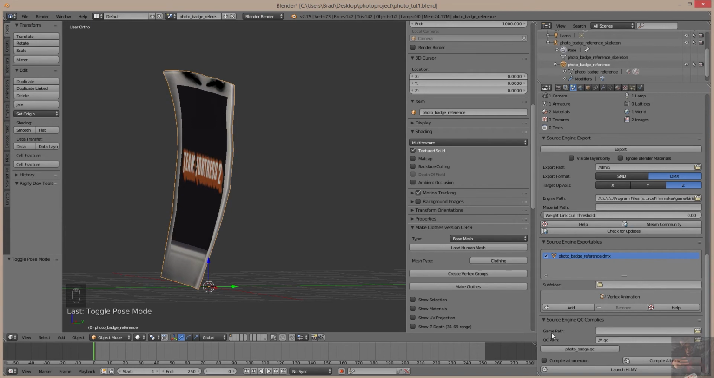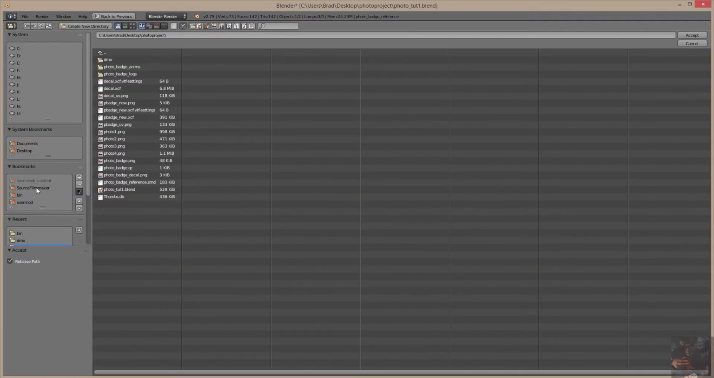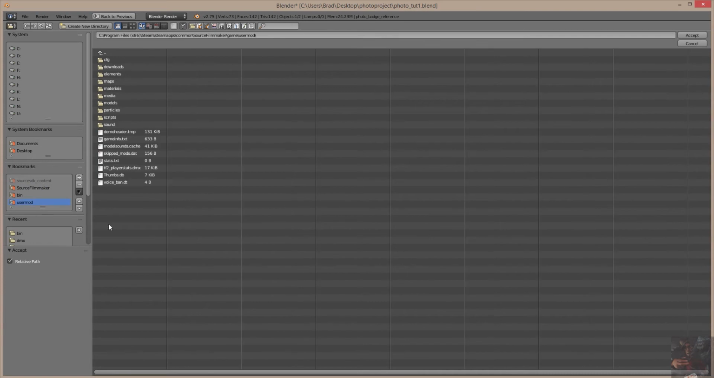The game path: I'm going to use Blender Source Tools as my compiler interface. So what I need to do is tell Blender Source Tools where the game info text file lives for the mod that I am creating the model for. In this case, I'm clicking the folder. I'm going to go into Source Filmmaker, Game, User Mod, and that is where the game info text file lives for creating Source Filmmaker models. I'm going to click Accept on that.